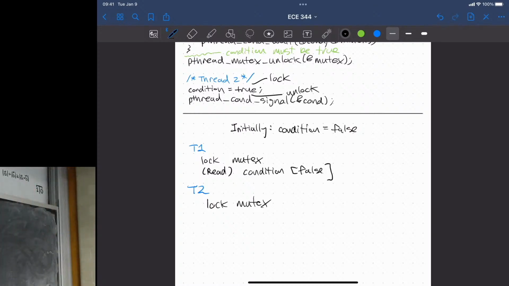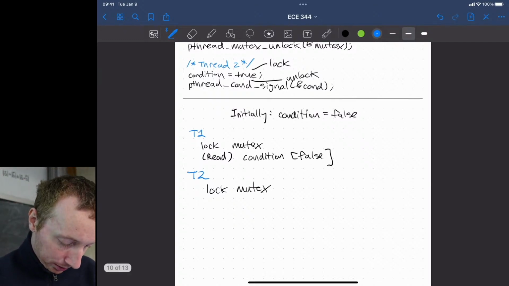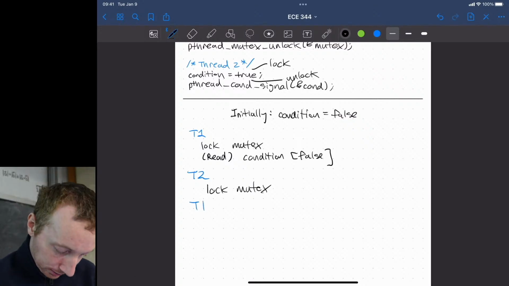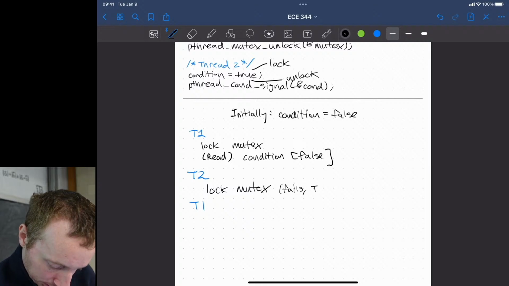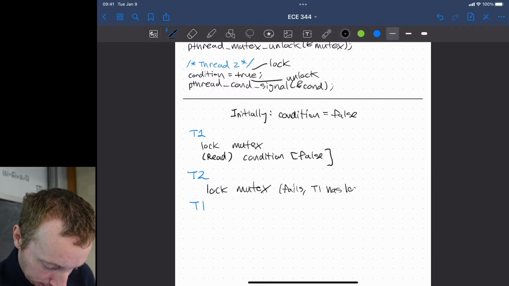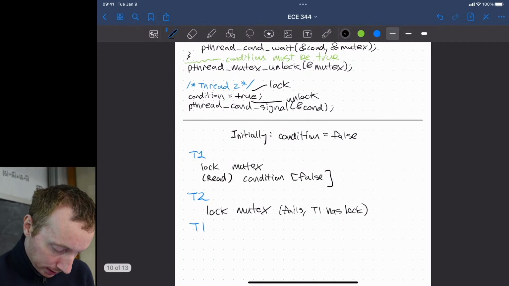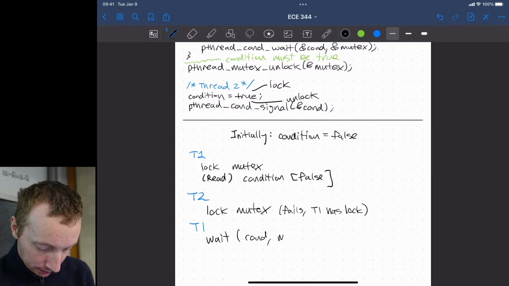But thread 1 has already locked it, right? So it can't progress. It's just going to sit there and wait. Eventually, the OS is going to have no choice. The only way to make progress is to switch back to thread 1, right? In this case, it fails. Thread 2 has the lock. So then if it switches back to thread 1, it would call wait on that condition using that mutex.